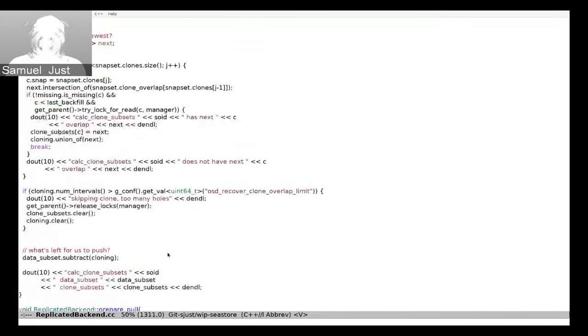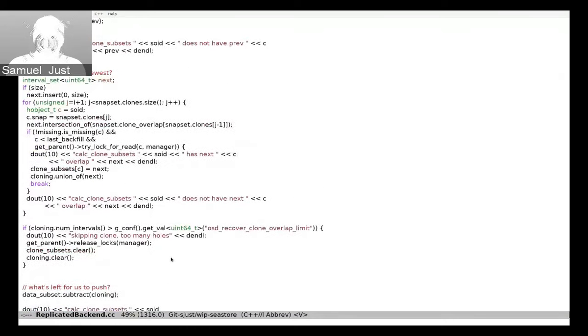Yeah, so this code doesn't really lend itself to going through line by line, but the notion is, let's say we have 3 clones, 1, 2, and 3. If we already have 1 and 3 local, but we're missing 2, then we can look at the clone overlap field and infer, oh, clone 2 shares its first megabyte with clone 1 and its third megabyte with clone 3. That way, we don't actually have to pull that data from a replica. We can do a local clone range on those regions from the objects we already have stored locally.